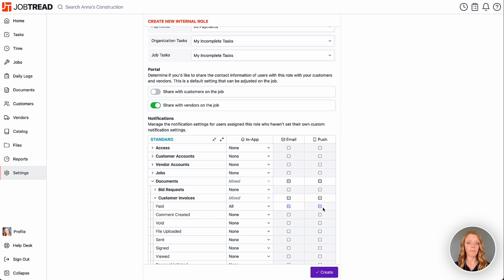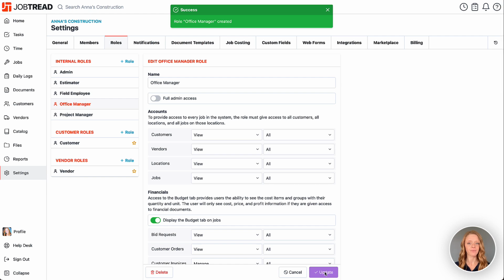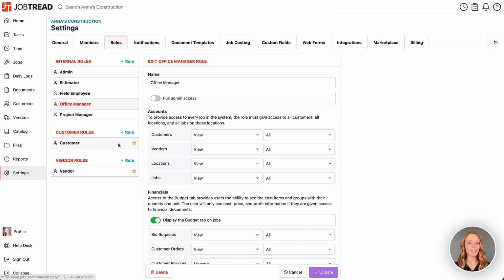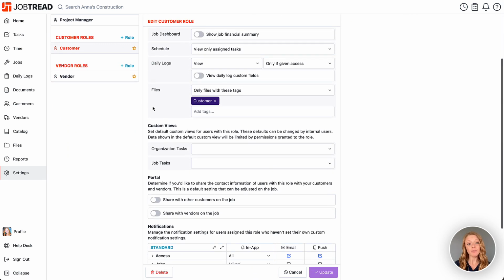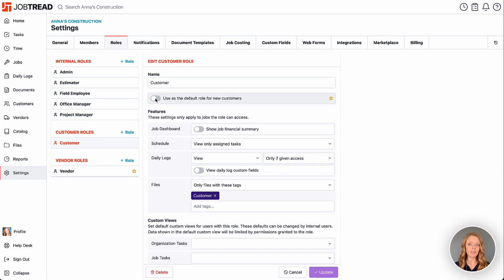After choosing all of your permissions for this role, click on the Create or maybe the Update button at the bottom. Customer and vendor roles are very similar, however they have less permission options, and you can also identify which role will be the default role for each new customer and each new vendor.